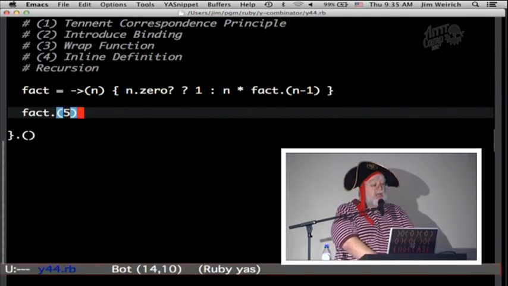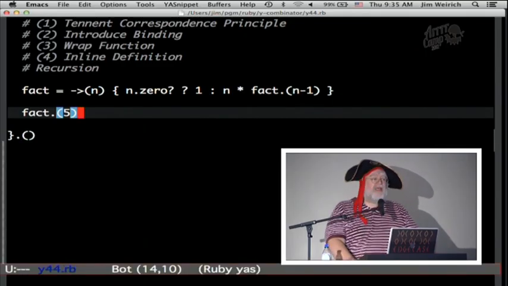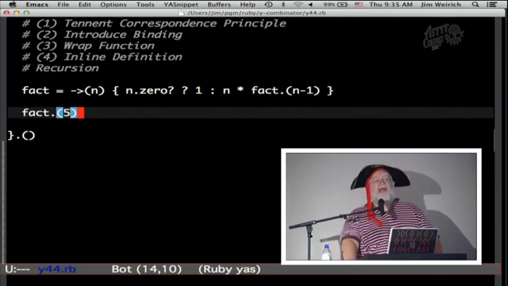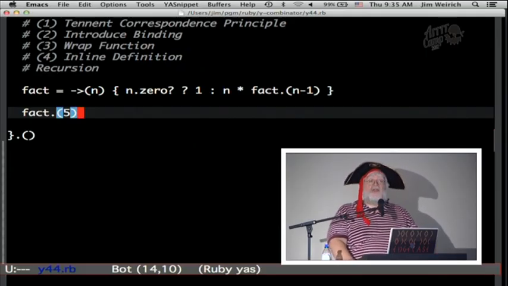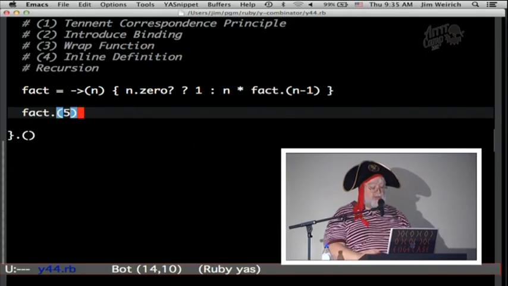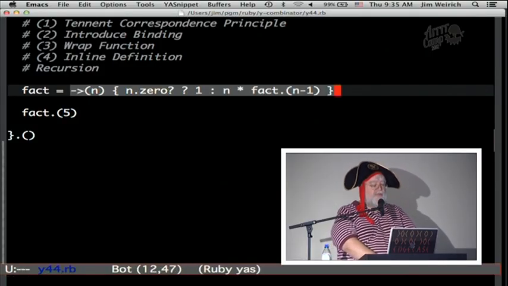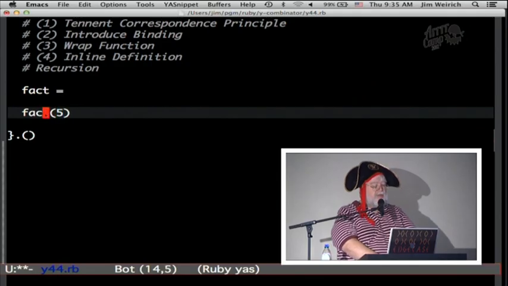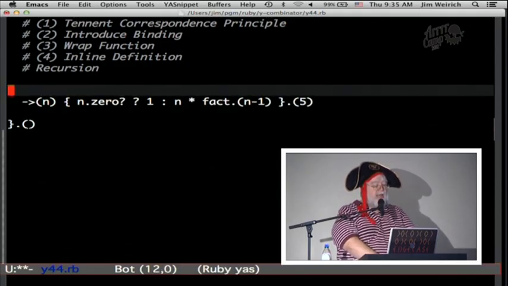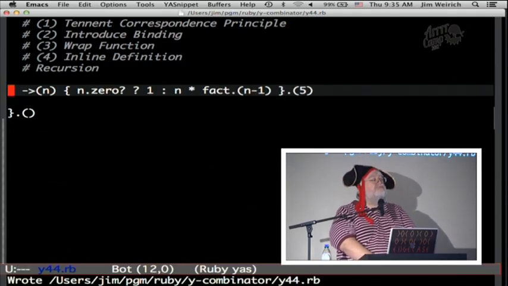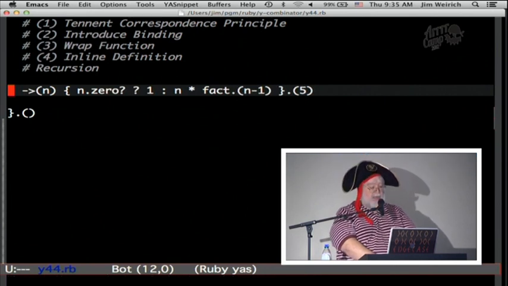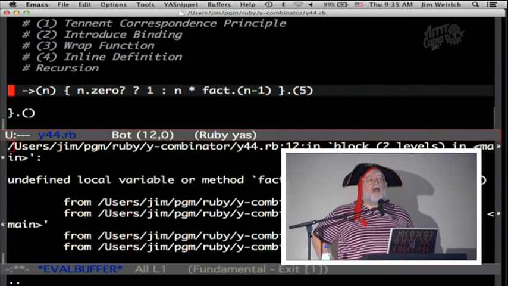So if lambda calculus is truly general and can calculate anything, it should be able to calculate the value of factorial. So let's demonstrate this. Let's put this in lambda calculus form by inlining the definition of factorial. I said inline is one of my refactorings that shouldn't change anything. And I run this, and I see that I have a problem.